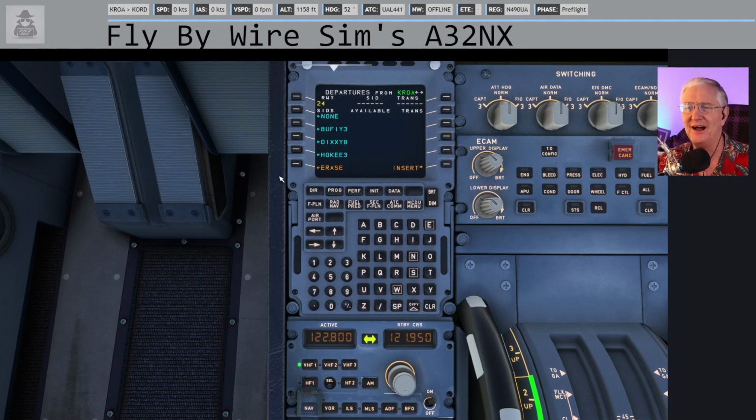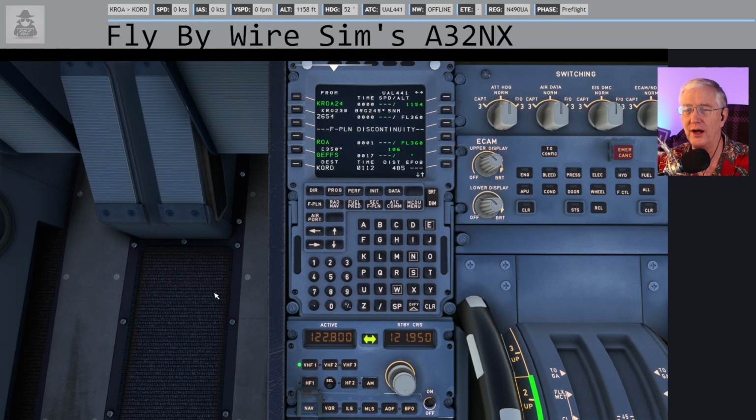So, back to the flight plan. SIDs, there were no SIDs for our departure. So we're going to go none, and let's insert this into the flight plan. And there is our flight plan. Now, it does have us taking off and going directly over the Roanoke VOR. We'll take a look at that in just a second. Coming into Chicago O'Hare.